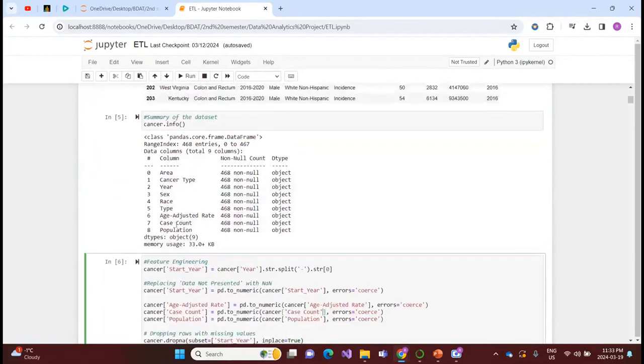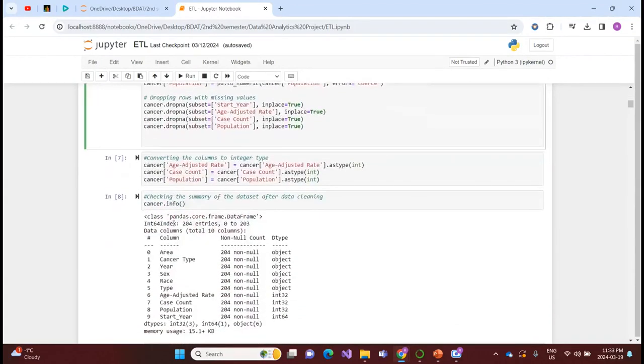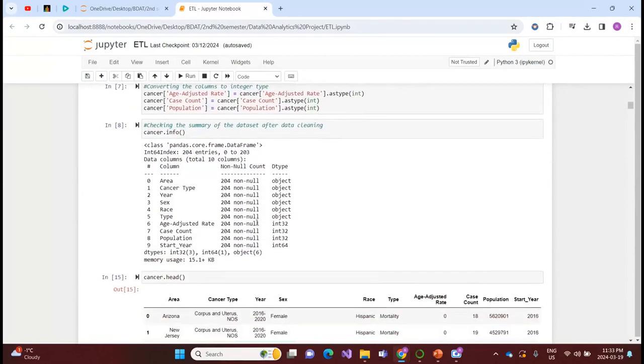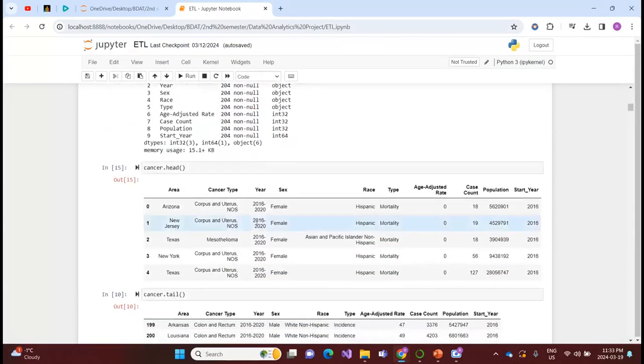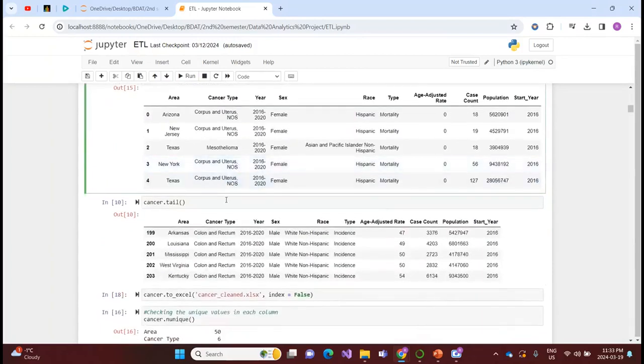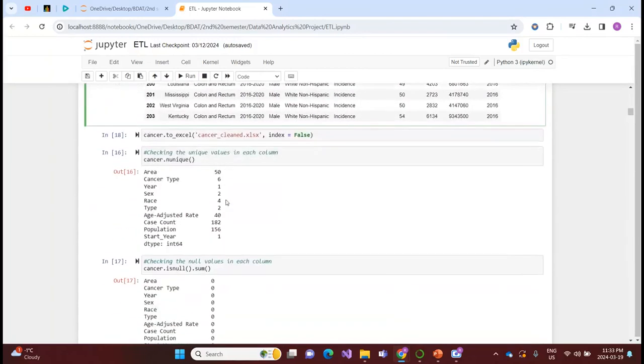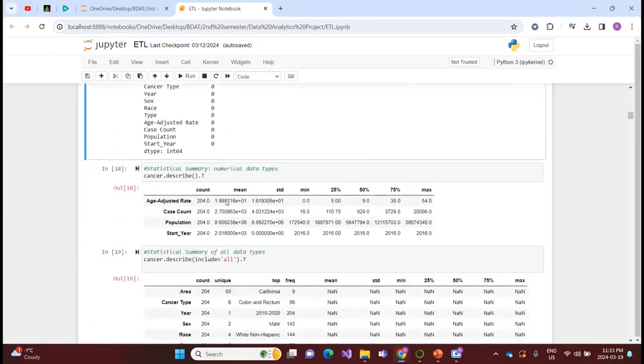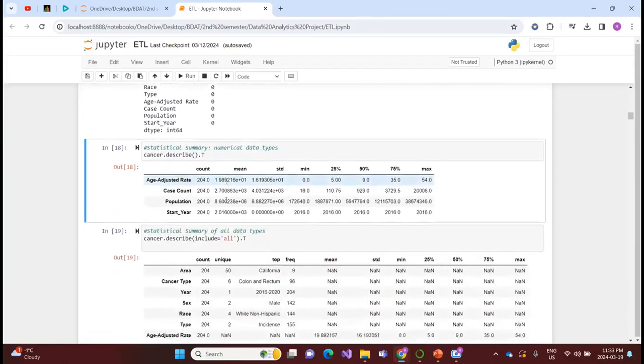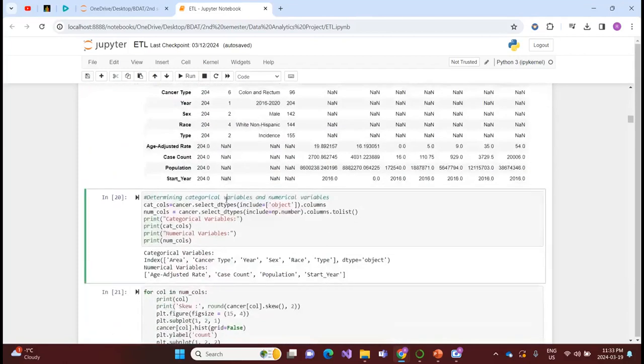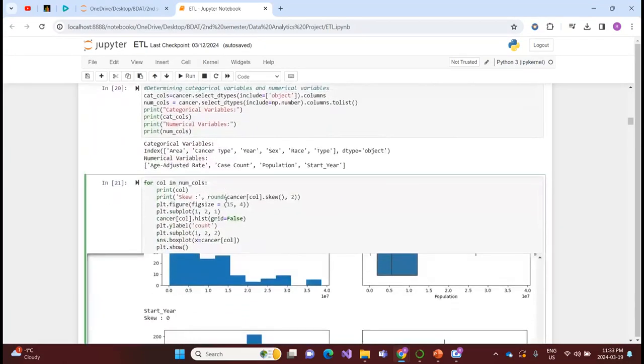We can see that some variables, such as adjusted rate and case count, are of different data types, so we did those conversions. After the conversion, we checked the summary and found it good. When we checked the top 5 and last 5 rows again, we found it very nice. So we did some univariate analysis, checking unique values, checking null values, and finding the statistical summary of the numerical and the categorical data types, determining the categorical variables and the numerical variables.